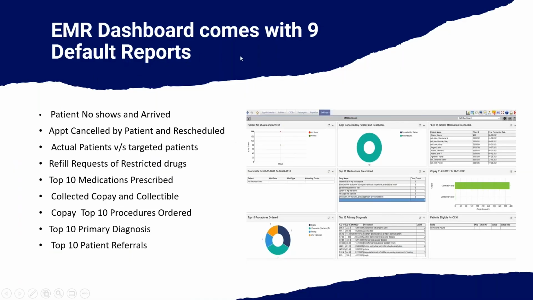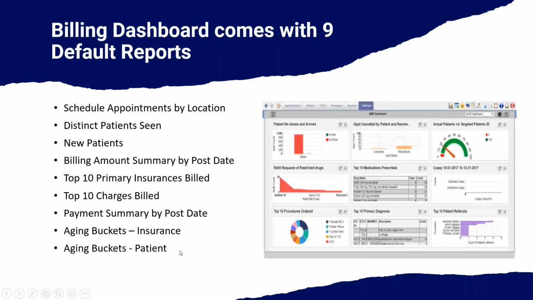Okay, the dashboard comes with 9 default reports on the EMR side, which are patient no-show and arrive, appointment canceled by patient and rescheduled, actual patients versus targeted patients, refill request of restricted drugs, top 10 medications prescribed, collection, copay, and collectibles, top 10 procedures ordered, top 10 primary diagnosis, and top 10 referrals.